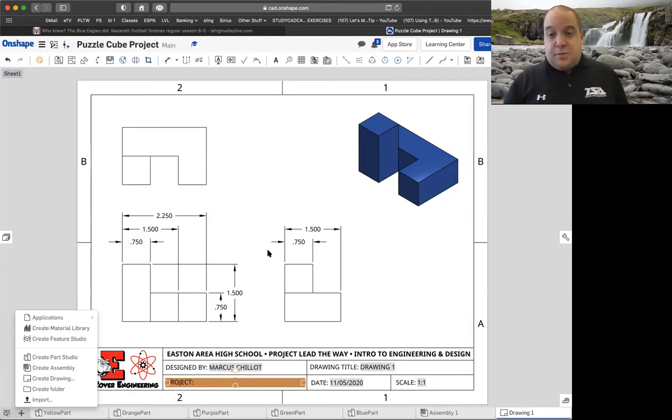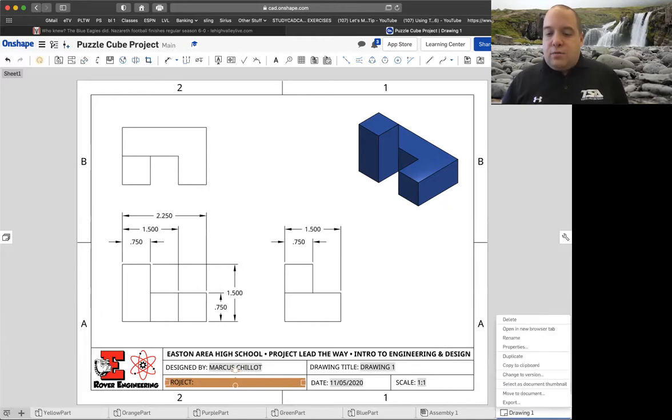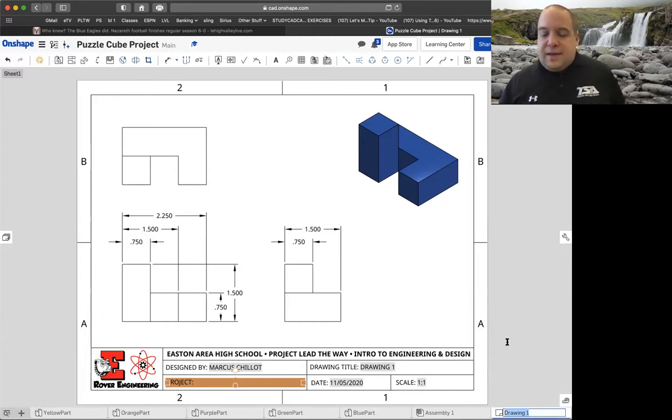So that's the first part. You're going to have 5 of these pages when you're done, so 5 drawing sheets. I would rename drawing 1 down here at the bottom. If I right click on it, I can rename it. I would call that one blue drawing. This way, when I'm looking at the tabs, I know what I'm clicking on.